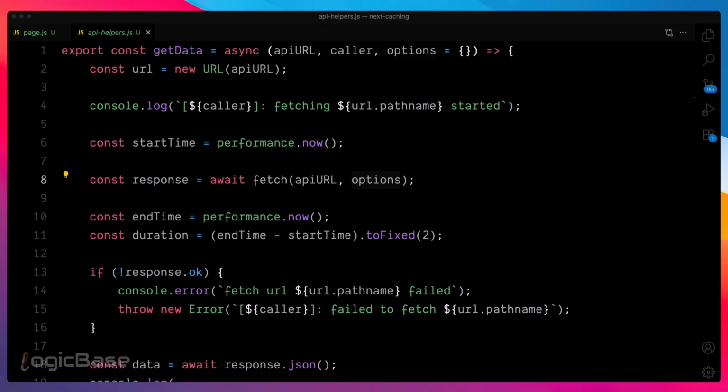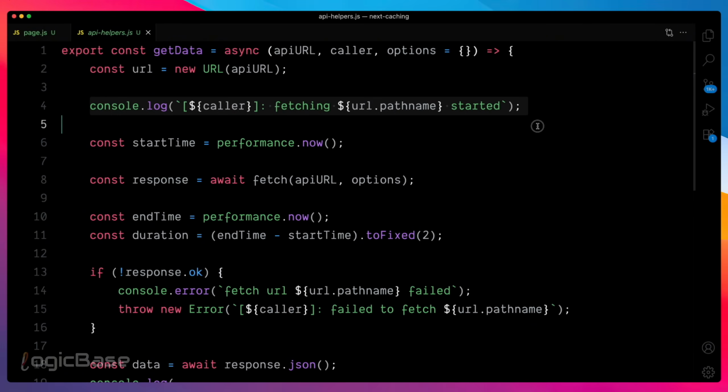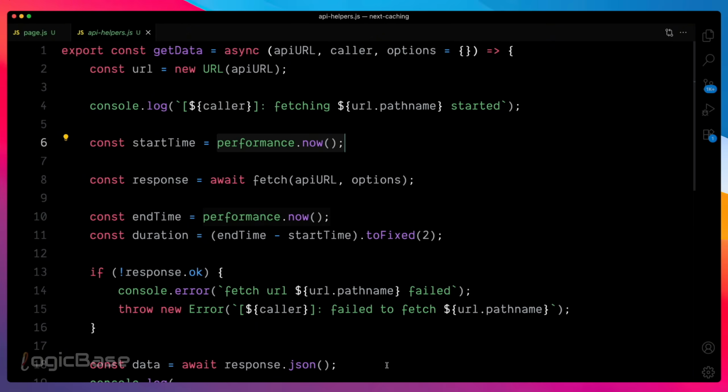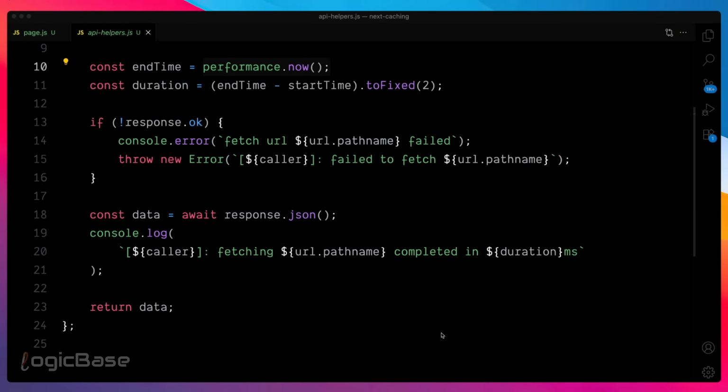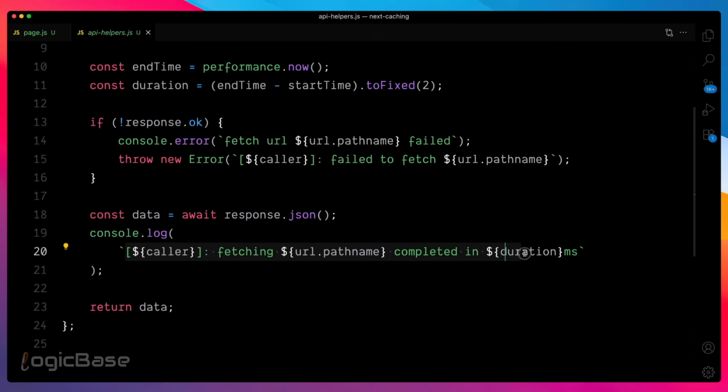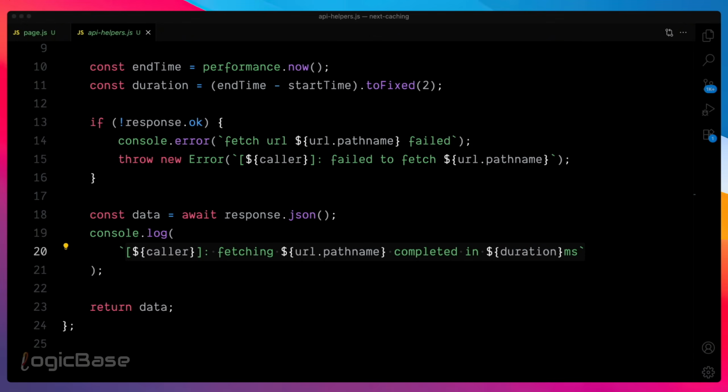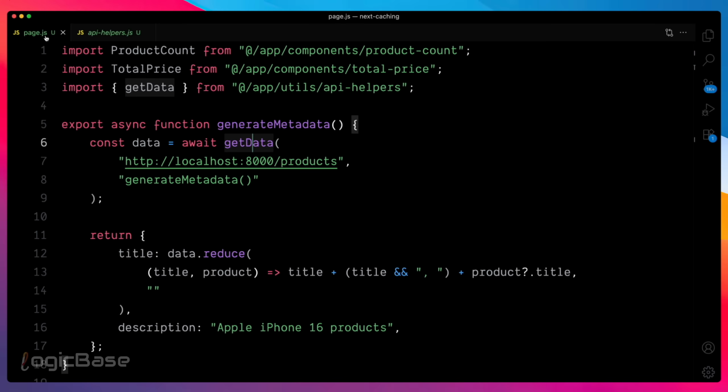Now, what does this helper function do? It performs the fetch, returns a promise, and logs useful information. When the request starts, it logs an entry. Then, when the response comes back, it uses performance.now to calculate the total request duration and logs how long it took in seconds or milliseconds. So overall, nothing too fancy here, just a reusable fetch utility that also gives us useful logging during the request process.